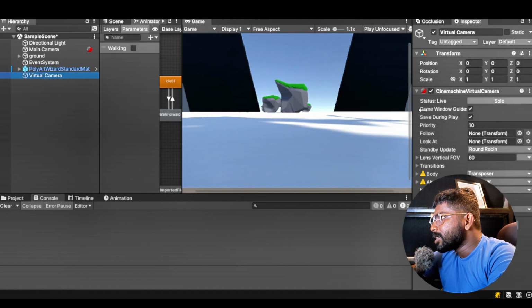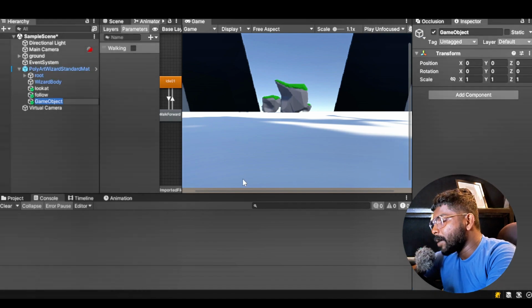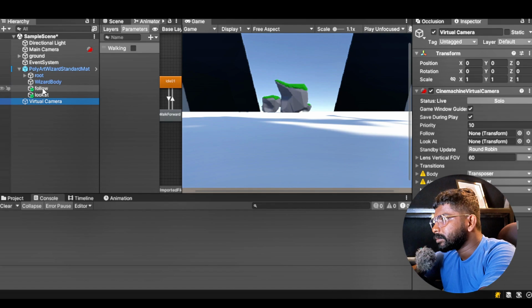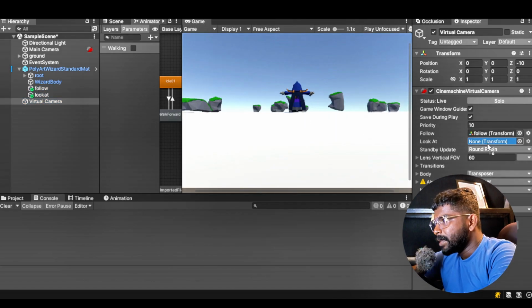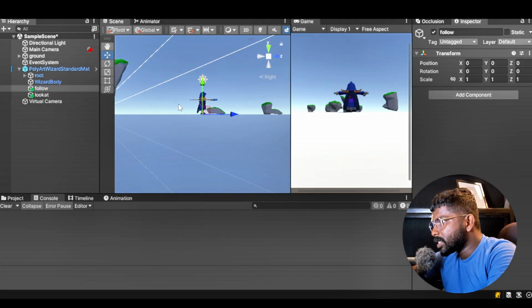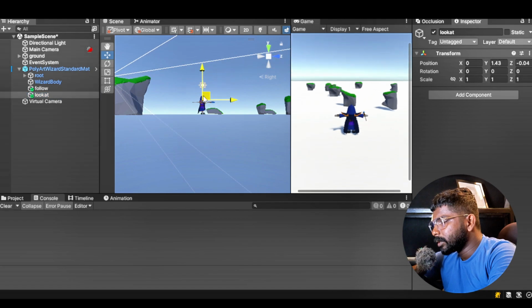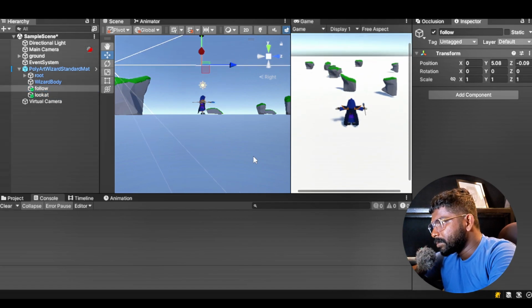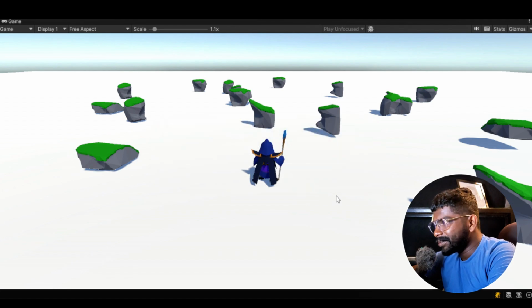Next step, add two empty game objects in the hierarchy. The camera needs to follow some object and look at some object. That's why we are creating two game objects named look at and follow. Drag those game objects into the fields in the Cinemachine. Come back to the position, and adjust the empty game objects to the perfect positions. Let's check it out.